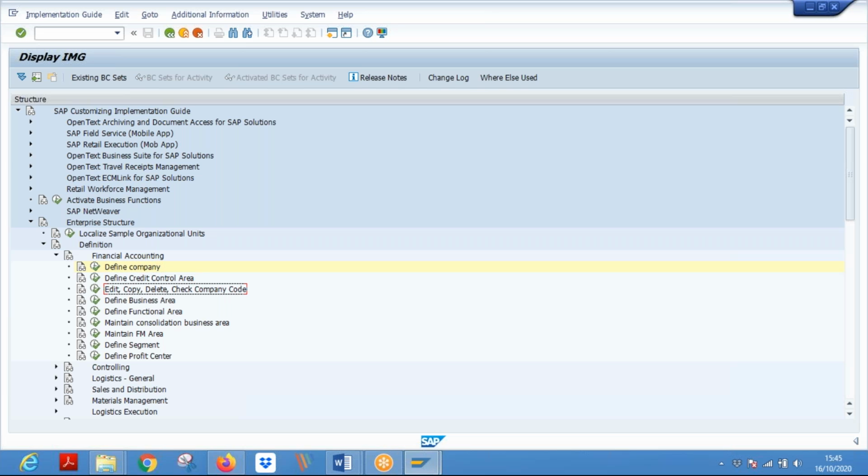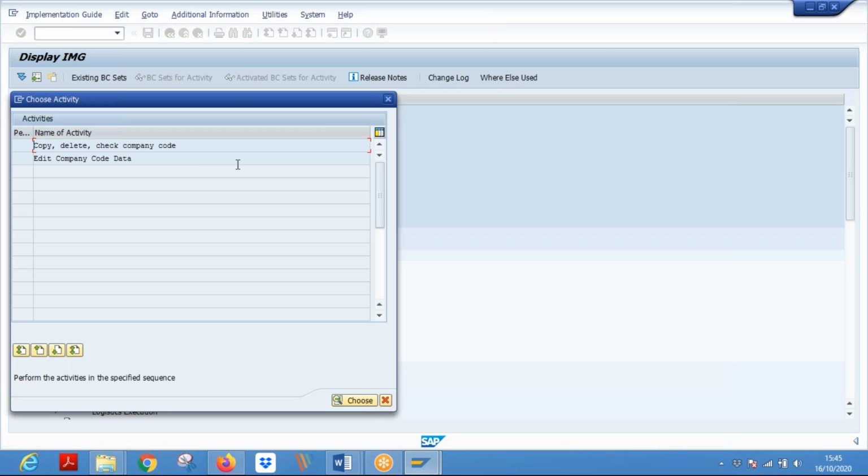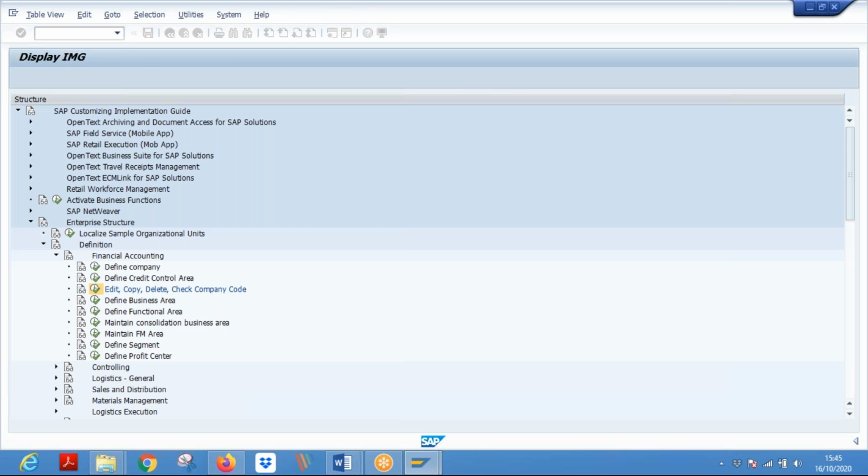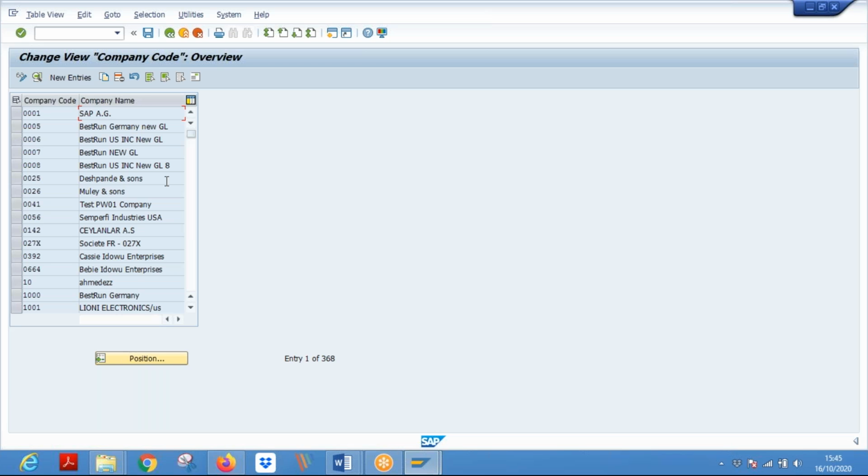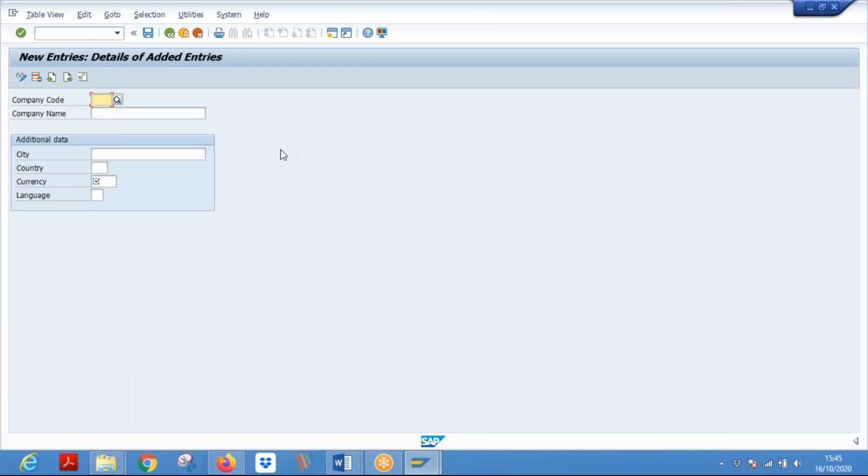Next step is edit, copy, delete, check your company code. So click on IMG activity, click on edit, copy, delete, click on that edit company code data, click on new entries. Now enter a code of your company.